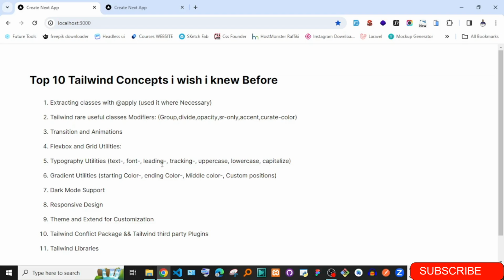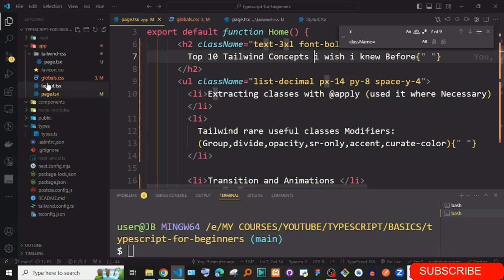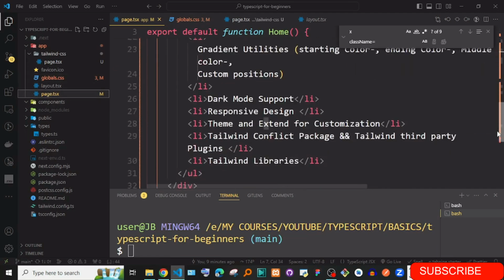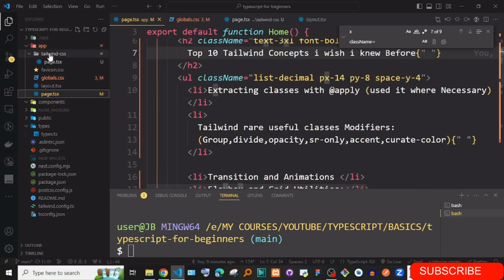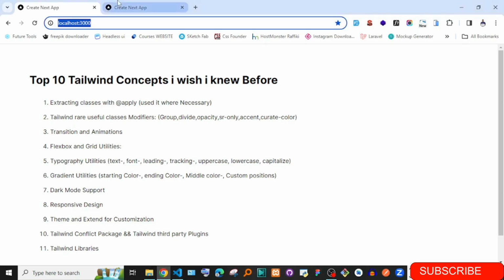Now, when Tailwind came out, most people really hated the concept of classes. So even me, my first time. By the way, this is the basic app I have on localhost 3000, and I have this page that is showing this list. Then I have another page I created called Tailwind CSS, and inside I have this page, and I also opened it in a new tab, so that we'll be adding examples here.